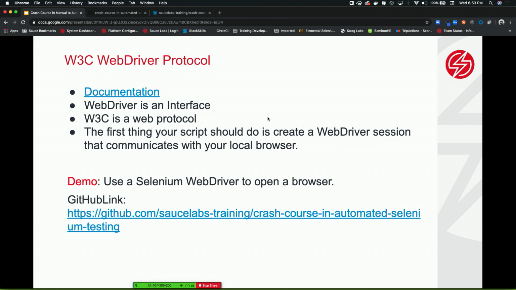OK, so the W3C WebDriver protocol, I linked to the documentation here. It pretty much acts as the interface for Selenium. And the protocol, again, W3C, is the web protocol that we're using to communicate with that interface. Whenever you write a script, the very first thing you should do is instantiate or create a driver so that you know it's going to interact with a browser or an application. So that's what we're going to do first.